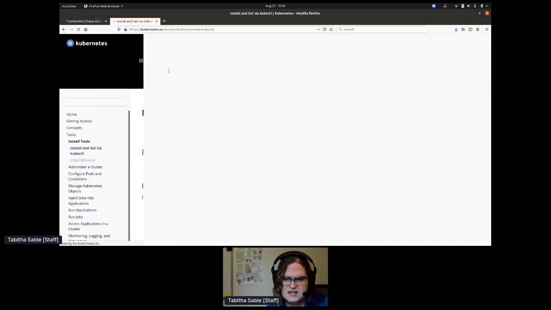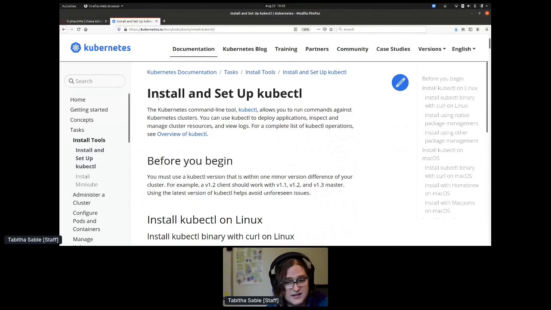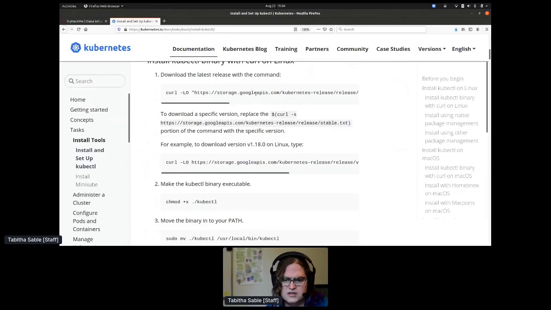The Kubernetes command line tool allows you to run commands against Kubernetes clusters. All right, we can deploy applications, inspect resources, view logs. OK, so we're going to download the latest release. That looks fine.